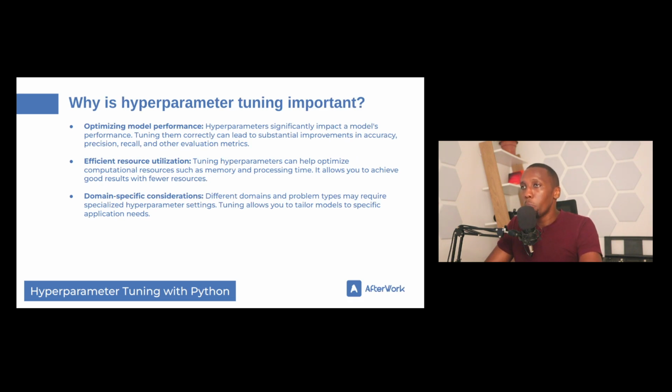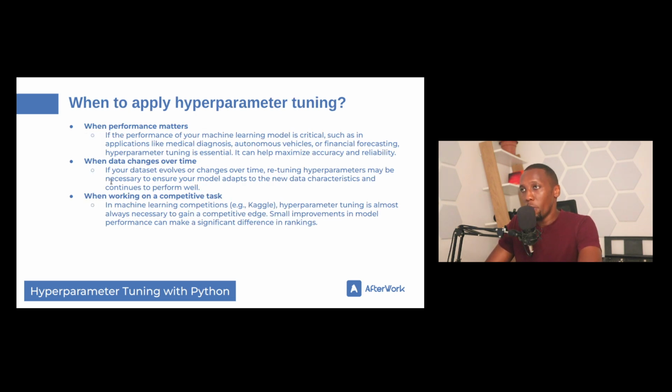So why is hyperparameter tuning important? It's important if you want to optimize your model performance. If you haven't met your metric of success, which depends on the evaluation metric that you've selected, then you would perform hyperparameter tuning techniques. If you also want to use your resources effectively, to get the most out of those resources, then you can perform hyperparameter tuning. If you also want to tailor your machine learning model to the specific domain that you're working with, and especially the data that you're working with, then you can perform hyperparameter techniques. These are just some areas of why hyperparameter techniques are important. When performance matters, that's when you should apply them.